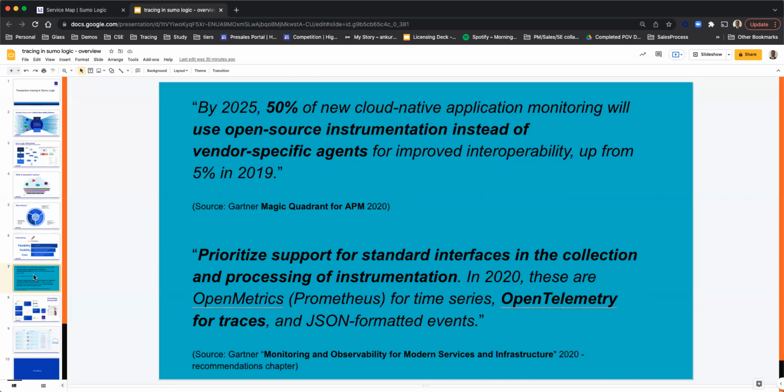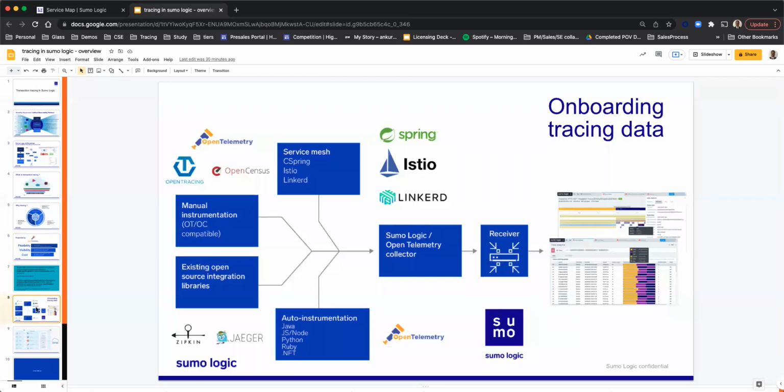So these statements clearly show that the industry is moving towards OpenTelemetry-based standards, and we are pioneering and leading in that particular space. Let us look at how we can onboard the tracing data.